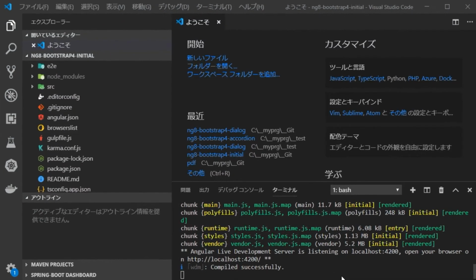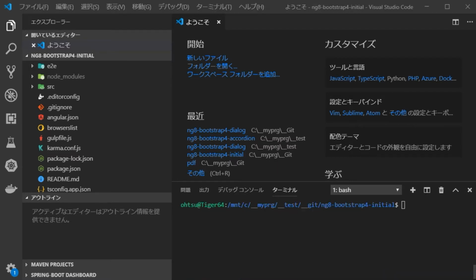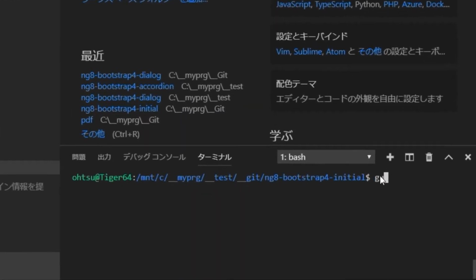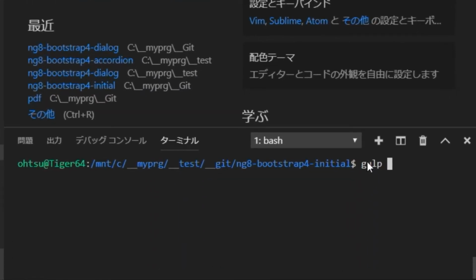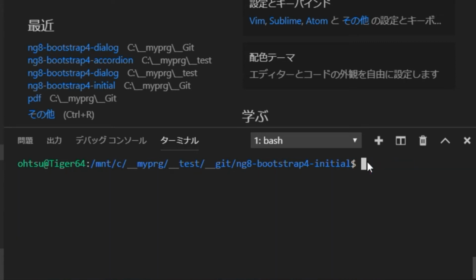OK. At this stage, make a backup of the source before changing it. However, since it is not necessary to back up related libraries, we are going to exclude the files under node_modules. Since I have already included a gulpfile.js for such backup, we are going to execute it. Type gulp -m initial. The -m option is a string to be added to the created project name.